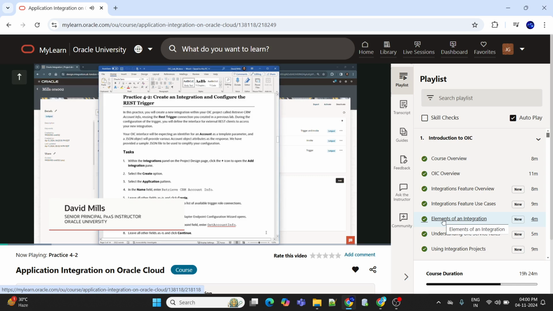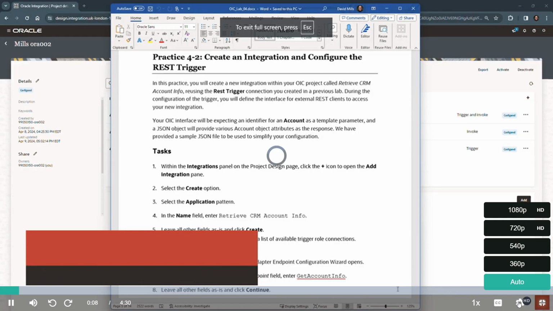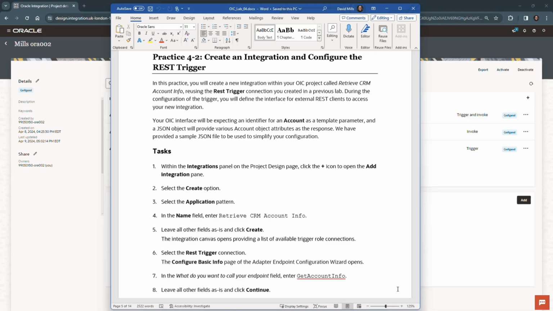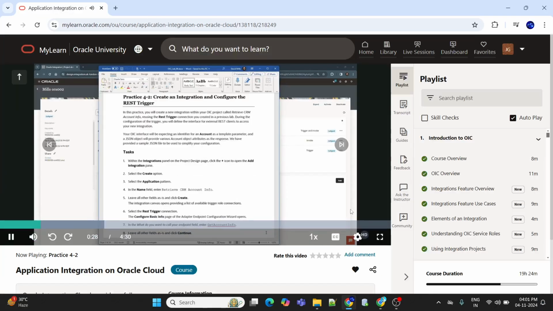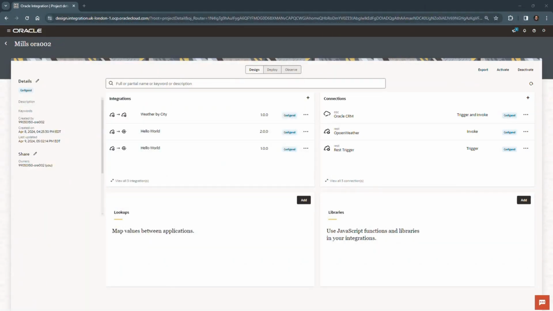All right, moving on to practice 4-2. Here we're going to go ahead and create our new integration. And we're going to define an interface for it. As you recall from the setup, this is going to be an integration available to any REST client that's going to access our integration. And in this case, they're going to retrieve some account information that we're going to actually later on fetch from the Oracle CX Sales and B2B Service Cloud. So I'll be following these tasks, beginning with task number 1. Let's get that out of the way and let's get started.